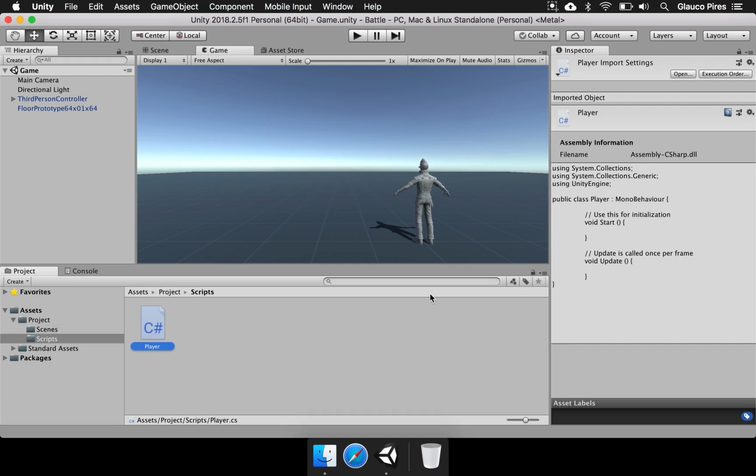The more generic you are about these names, the more you're going to prompt yourself into thinking how the scripts should work, how the hierarchy should work. You're going to understand that again once we move forward. So now that we made this script, we want to write some lines or maybe edit it. So I'm just going to double click the player script.